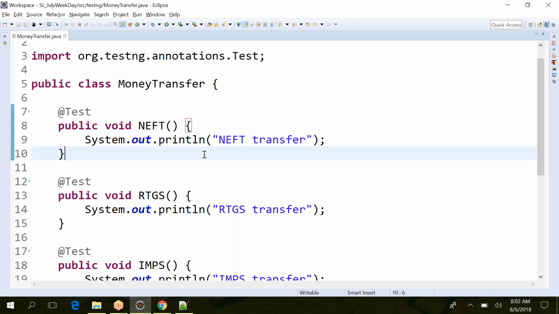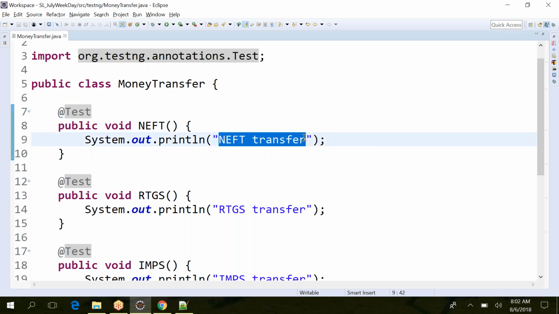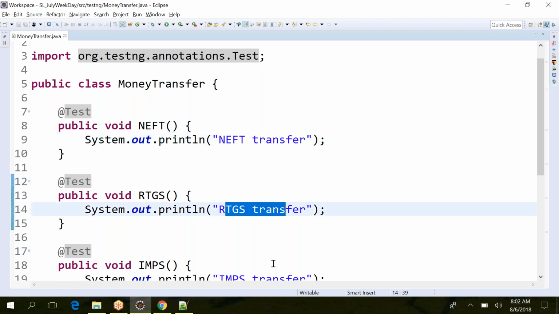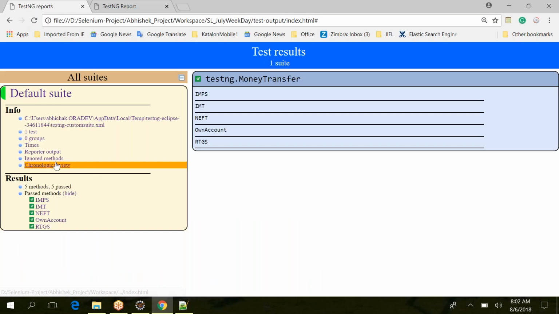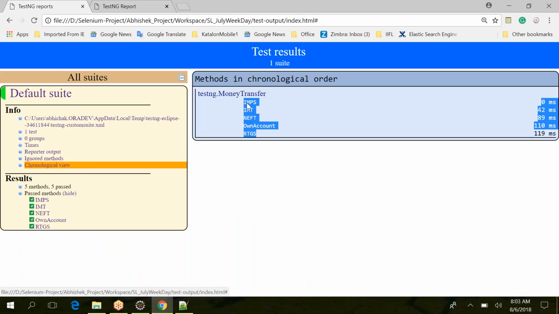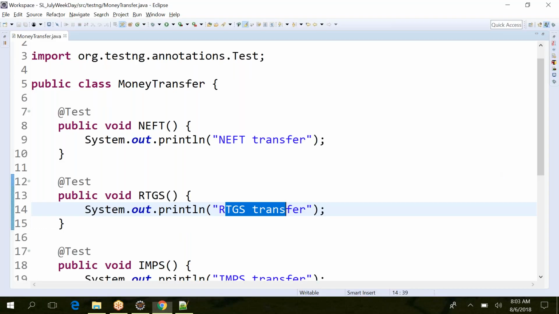Okay, we want to run all the test cases in proper format. I mean proper priority wise. Which one do I want to run first? I want to run NEFT first, then RTGS, and then maybe like this. But here, or in the report also, if you go to chronological view, you can see first it runs IMPS at 0th millisecond. Then it runs international money transfer, then NEFT, then my account, then RTGS. I don't want it to run randomly. I want it to run in proper sequence.